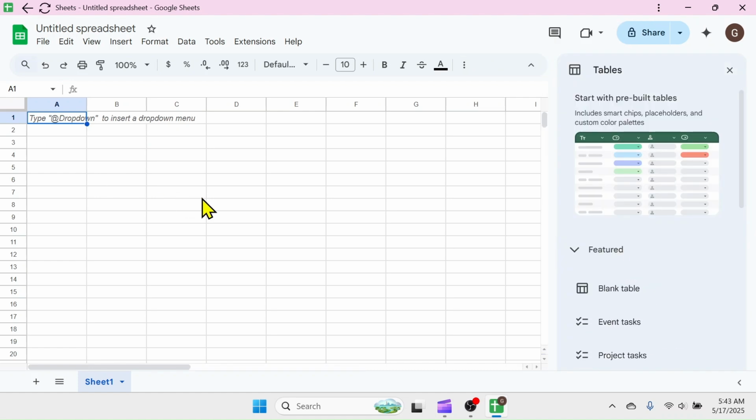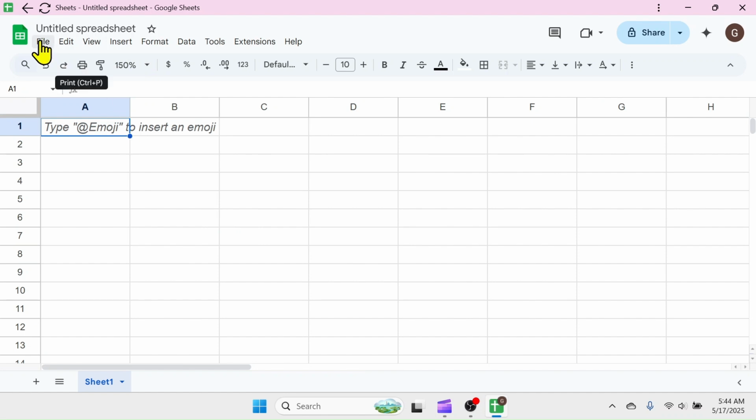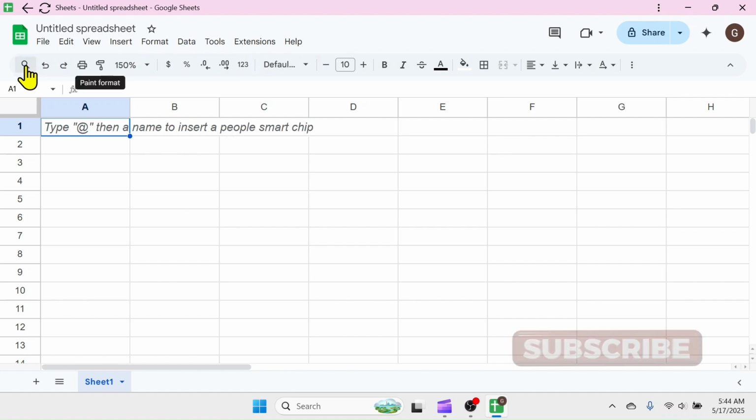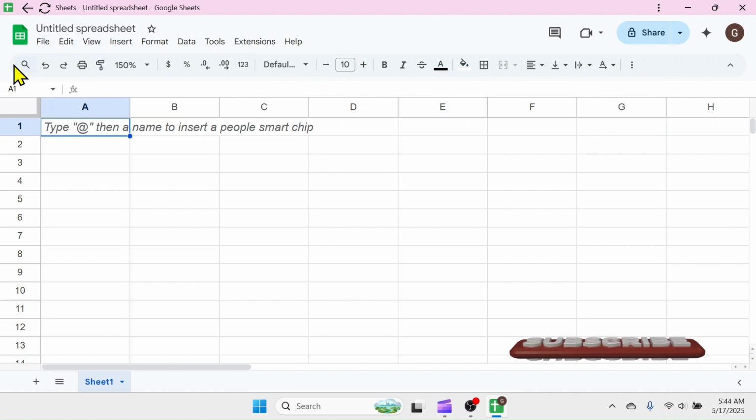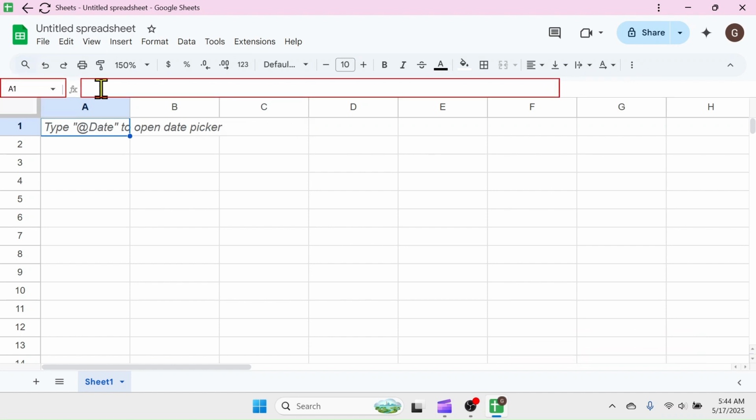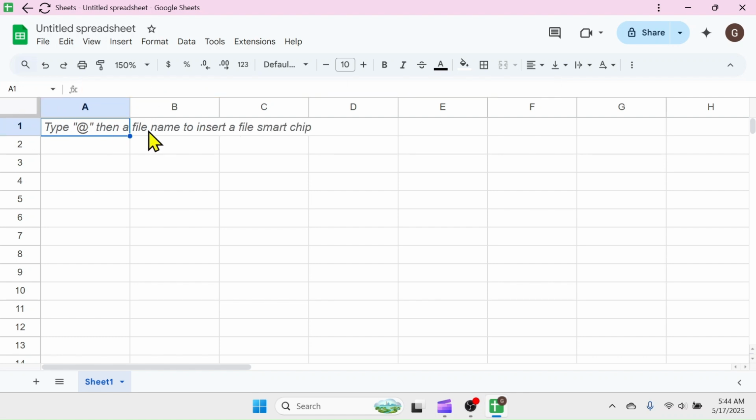This is the application user interface. At the top, we have the menu bar, which has menu items like File, Edit, View, Insert, etc. Below the menu bar, there is the toolbar, which contains different tools. Below the toolbar, there is Name box and the Formula bar. Below it, there is the main structure of spreadsheet, which is the row, column, and cells.